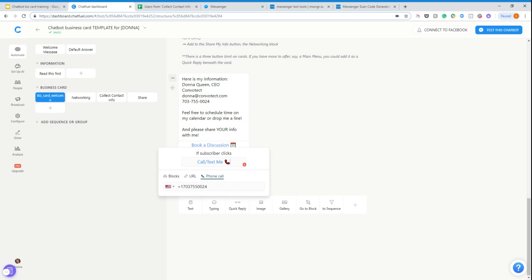Next, we have call text me, and so this is where we'll use the phone call feature. Go ahead and plug your phone number in there, and just know that this first number is associated with the country code. So you do have some other settings here that you can use. If you're outside of the US, just make sure that you change that.